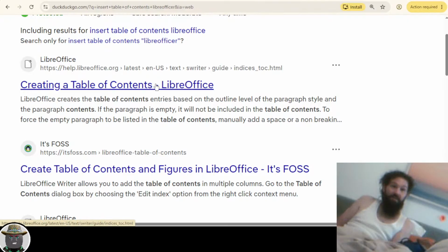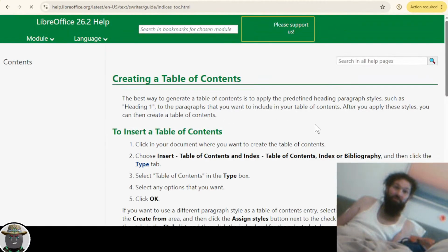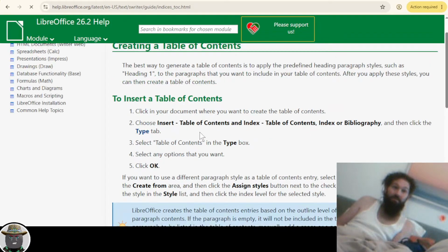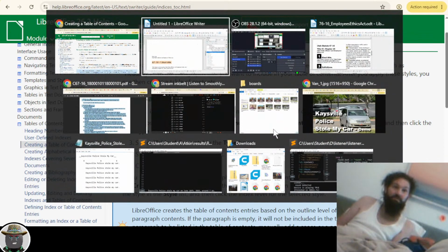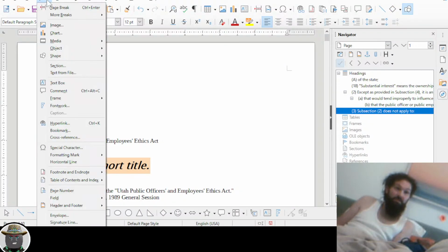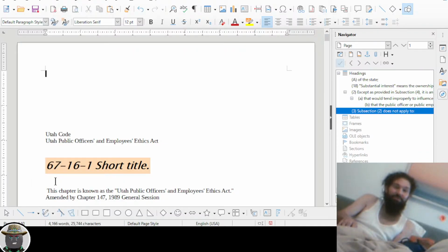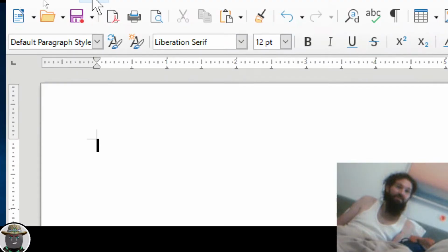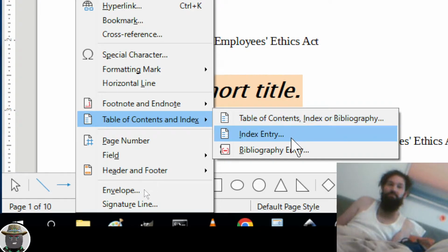Creating a table of contents. So they're going to give us the whole tutorial here. And what they're going to tell you is what I've just said, is you got to make sure to make them say heading. Oh, it was insert. It is insert. Look, insert table of contents and index. Oh, there it was. I was so close. If it was a snake, it would have bit me. Insert table of contents and index.